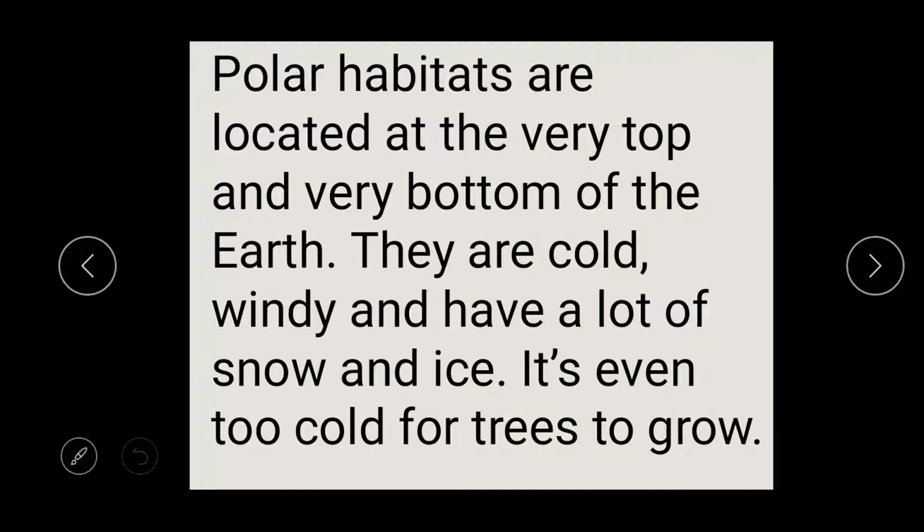The polar habitats are located at the very top and very bottom of the earth. There are things that are peculiar to the polar habitat, okay? In a polar environment, it is always very cold, it's windy, and it has a lot of snow and ice. So a polar habitat is usually cold, windy, and you can see a lot of snow and ice.